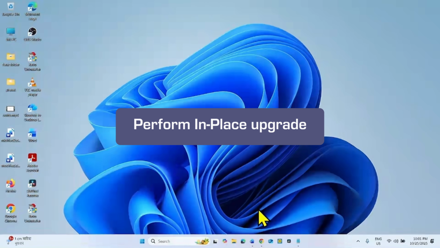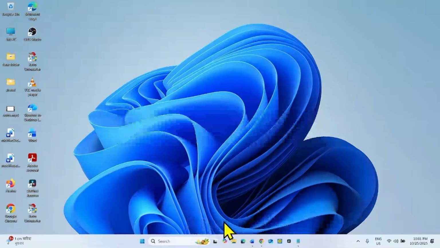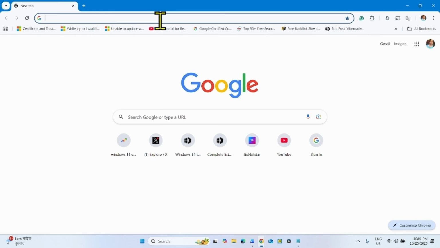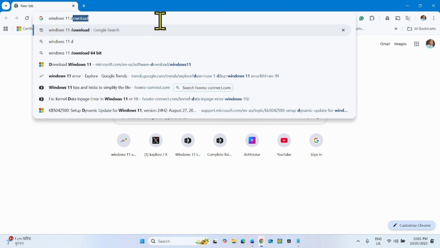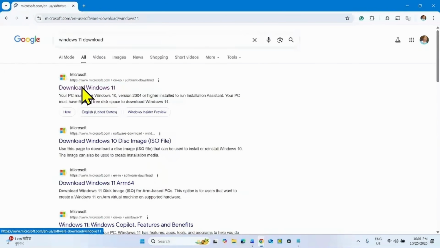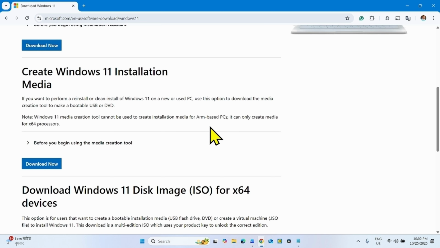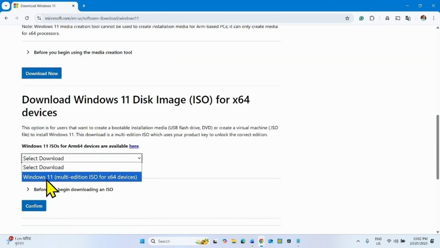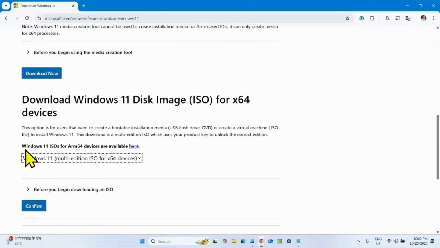If any of the methods doesn't work, perform in-place upgrade. For this, launch a browser, type Windows 11 download, press enter, click on this link, scroll down to this section, click on Select Download and select this option, Windows 11 Multi-Edition ISO for x64 devices. If your device is ARM64 based, then click on this link and follow the steps accordingly.